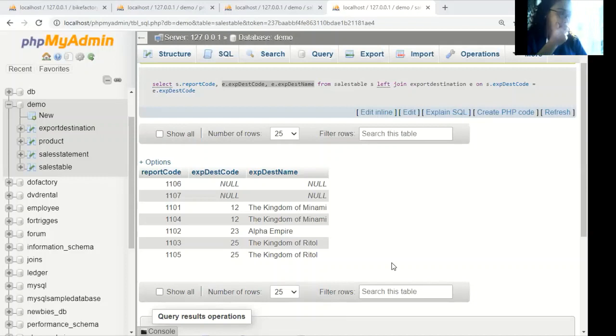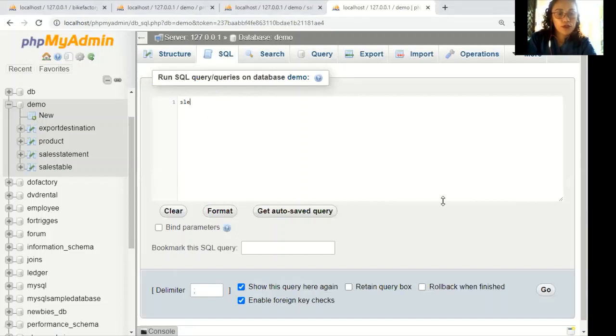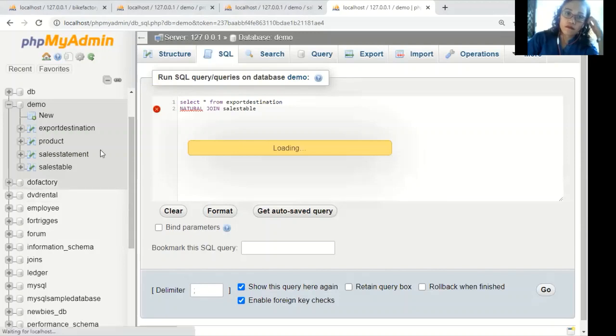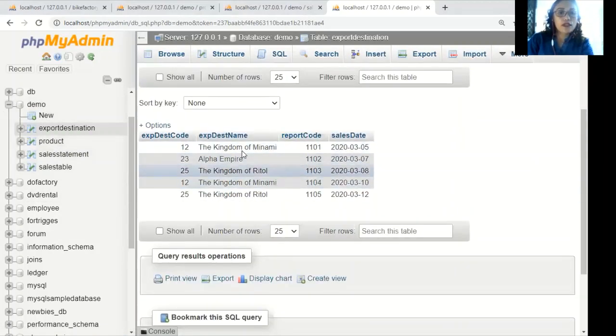So let's have here the natural join. Select all from export destination natural join sales table. And then it will give you the output.